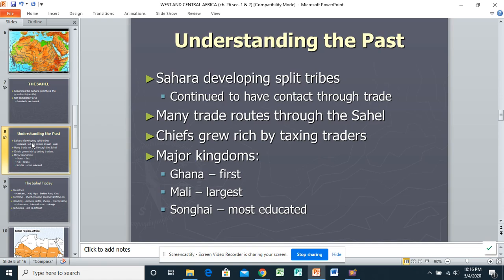Understanding the past. There are some historical things here that we have to be aware of to understand the people that are living there. First of all, we already talked about how the Sahara Desert used to be a place that a lot of people were living in. It was very green, very lush, very different than what we think of today. As the Sahara Desert starts to develop, you start to see tribes split up. As the Sahara develops in the middle, those tribes go further north and further south and get further and further away from each other. So tribes that used to have a lot of contact suddenly had very limited contact.